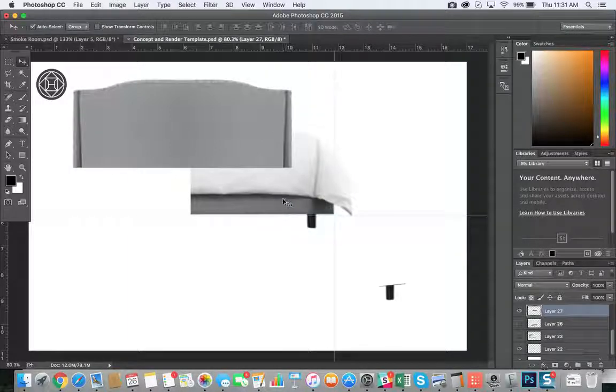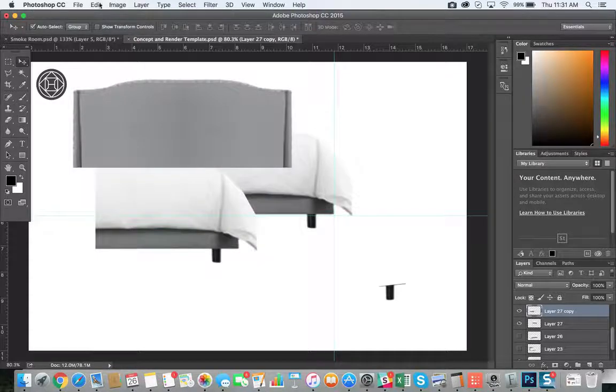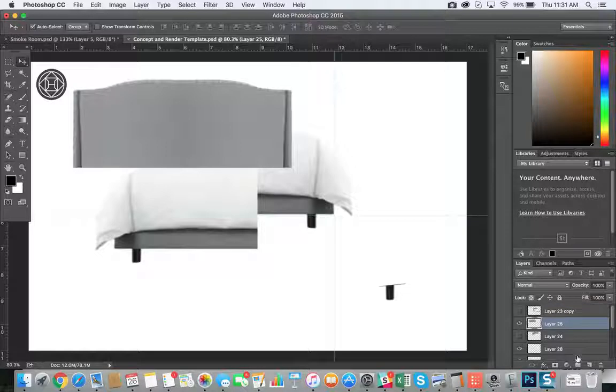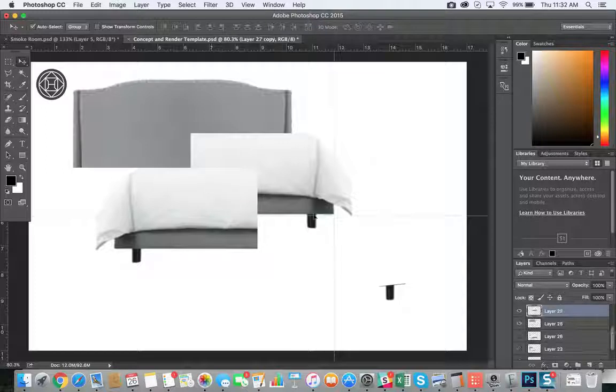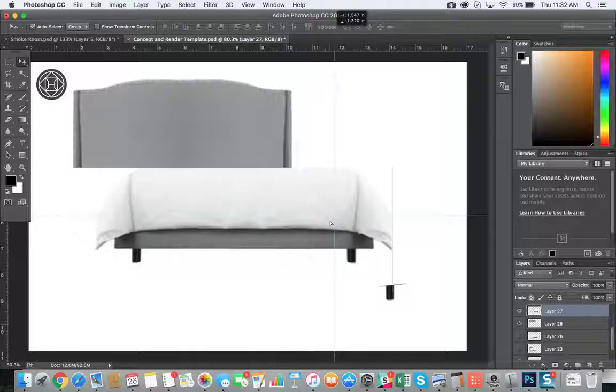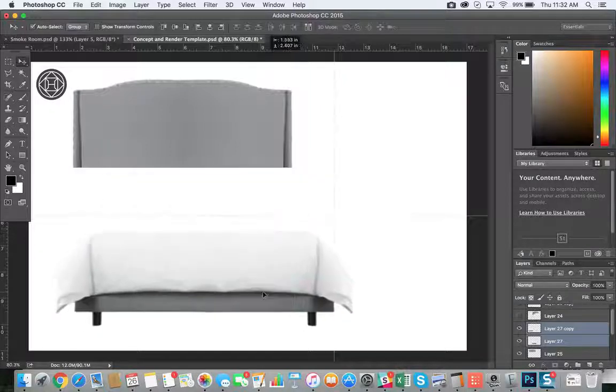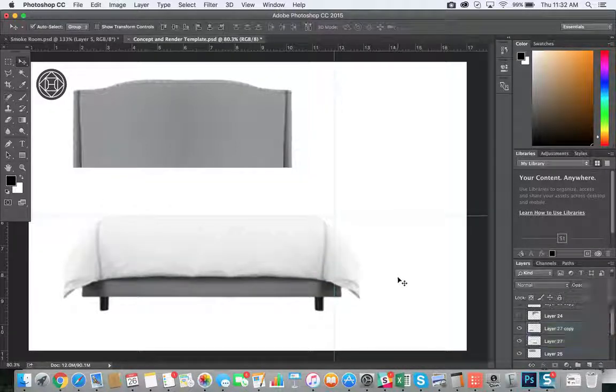And then I'm going to copy it and flip it to the back so you can see this a little bit better. And so we've got our two sides here. So the feet look okay. They didn't get distorted too terribly, so I'm just going to delete this one. So here we have the bottom portion of the bed.